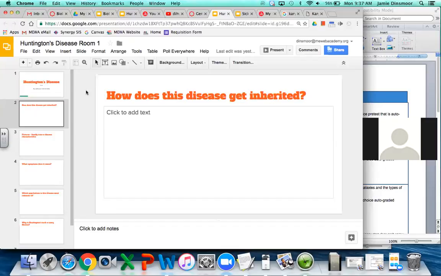Huntington's is crazy. People in this group, this is a scary one. I won't tell you why because I don't want to give it away. But basically, you're going to be dividing up between however many people you have in your room, each person taking a slide, just writing a few things on it. This doesn't need to be crazy detailed, just a few pieces of information.